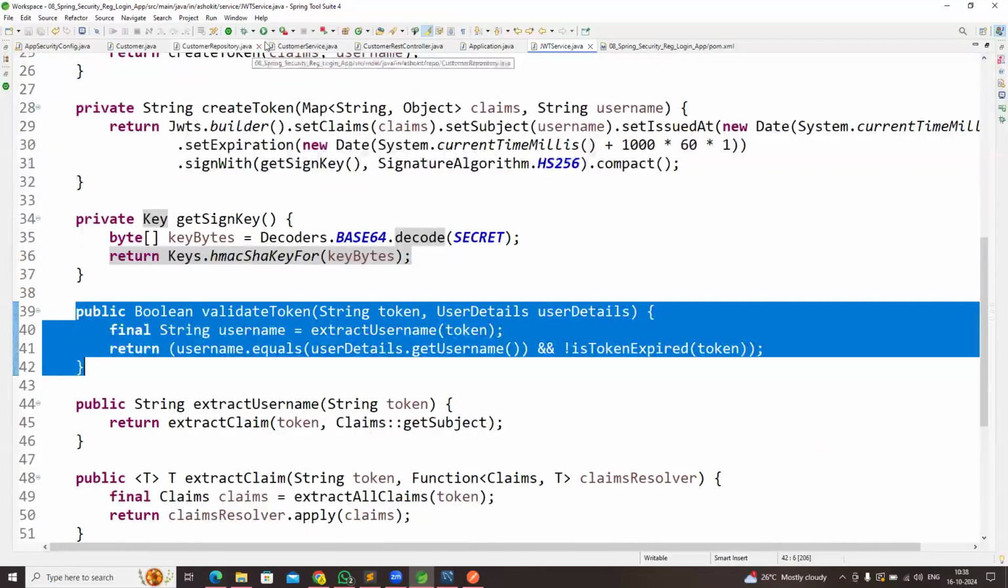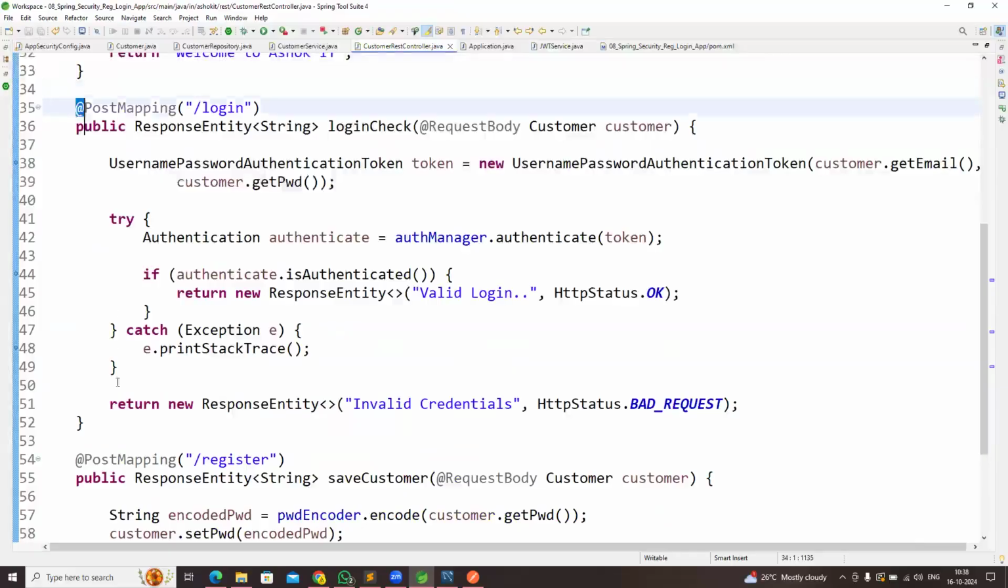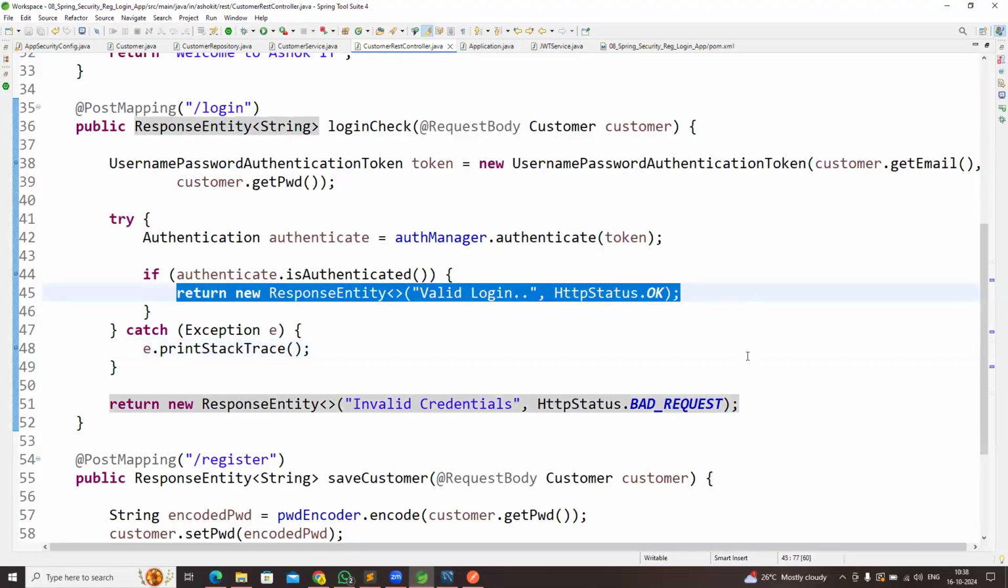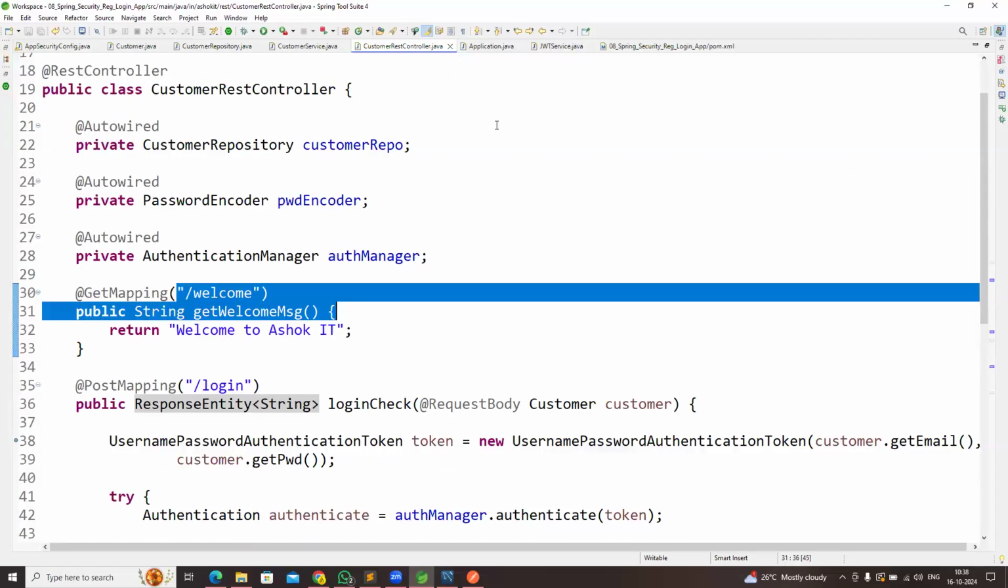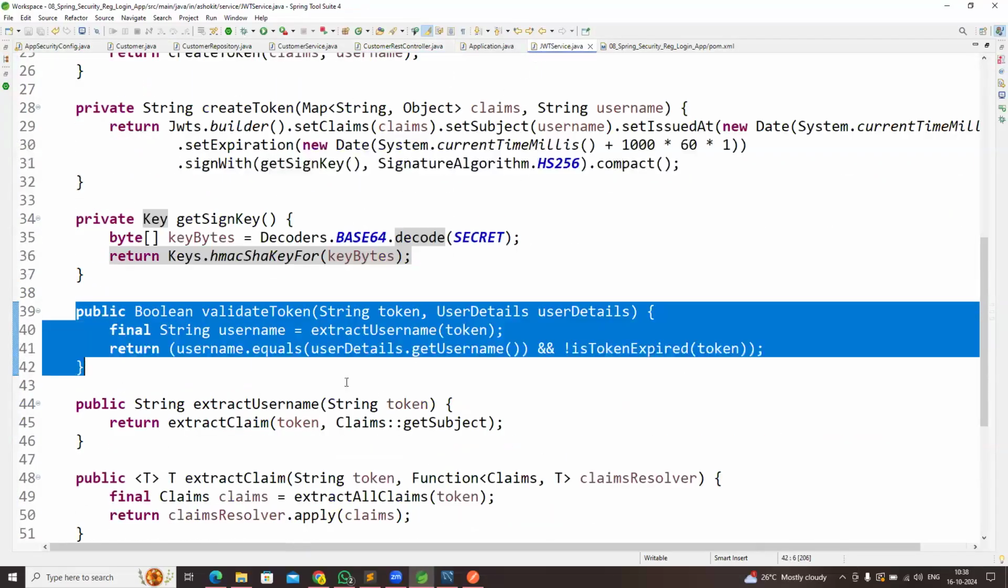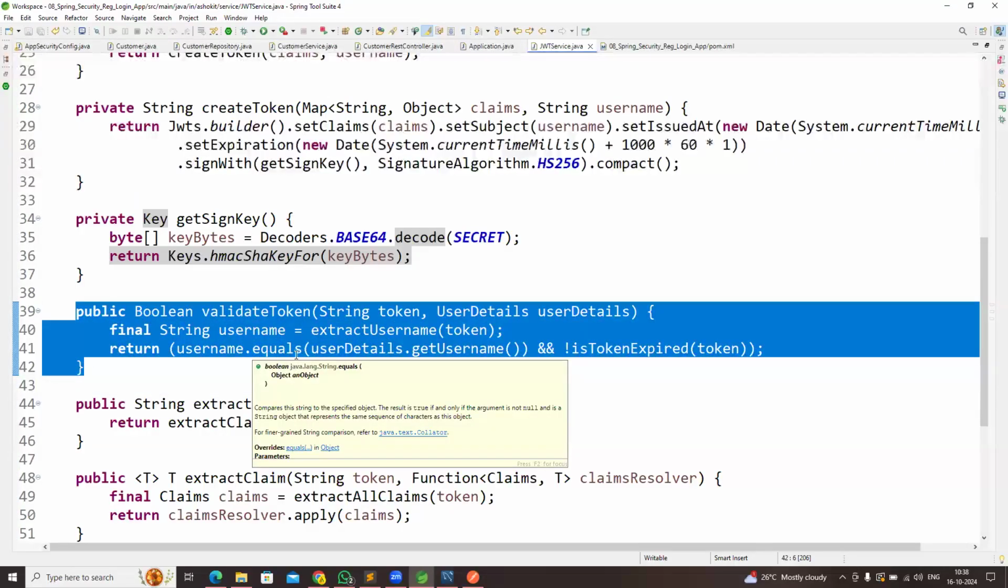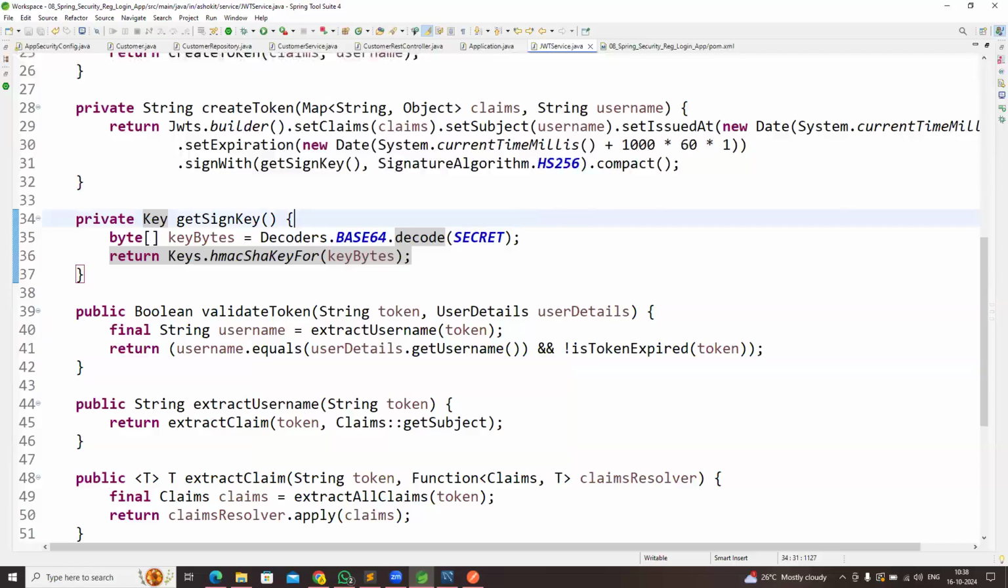When the customer logs in successfully, we need to generate the token. We need to send the token as a response. Then, when the customer tries to access our method, we need to verify the token. For that, a validate token method is available. Generate token and validate token, there are two methods available. The token should be generated when the customer login is successful.